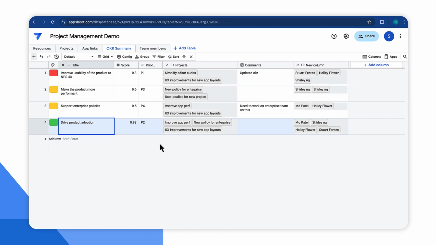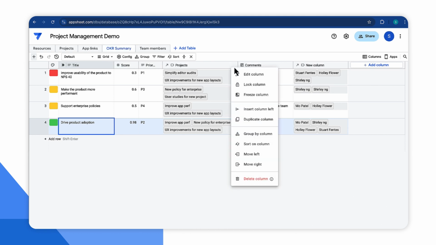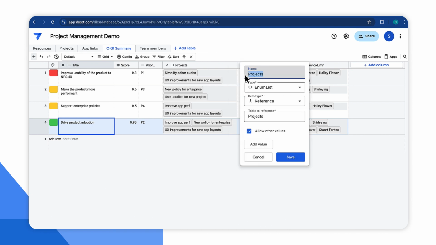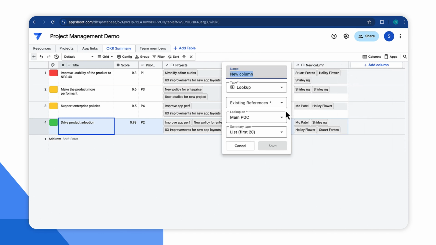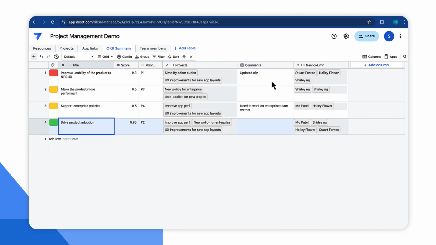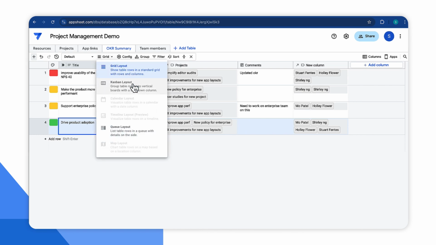This is what a project management use case might look like with an OKR summary table. This table also has references to other tables inside the database. For example, here I'm linking different projects to a specific row of data. In this column, I'm linking the team members or the point of contacts to different OKRs that are listed here. You can also model your data using different views according to what's convenient for you.